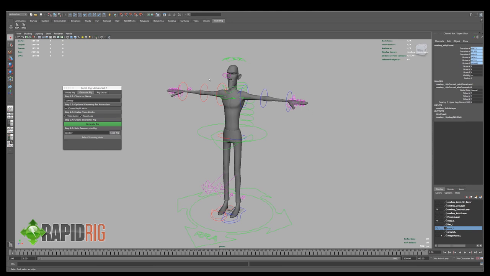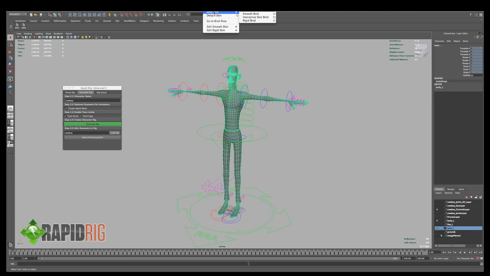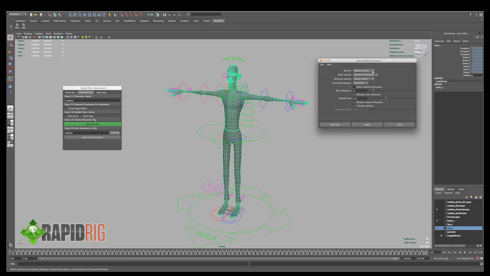And once I have that, I can simply shift select my character and I can choose the skinning method that I want. So I'm going to go bind skin, smooth bind, and I'm going to bind to selected joints, closest in hierarchy, and leave the rest this way.